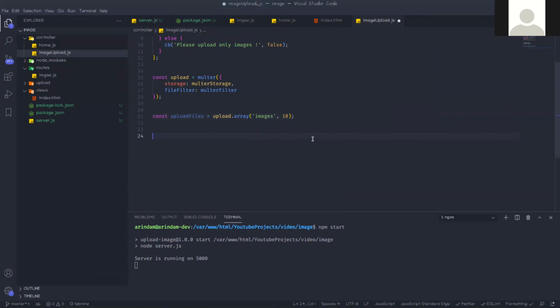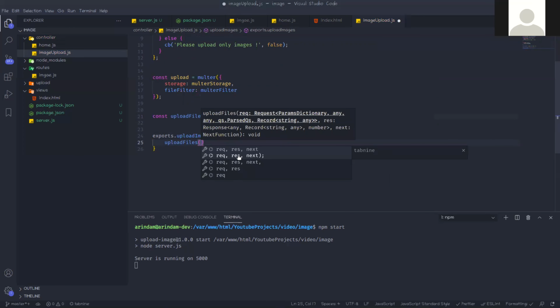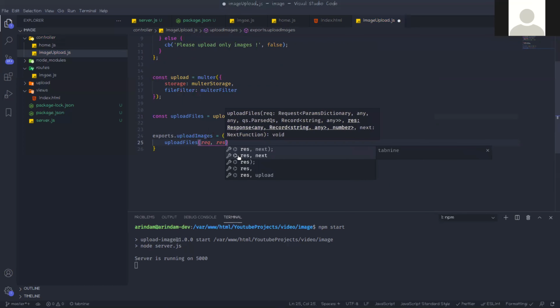Now we are creating our controller function. So first is exports.uploadImages. First is request, then response, then next, right? And here we are calling this uploadFiles function. In this function, first one is request, second one is response, and third one is any error, if it comes, then handling the error.